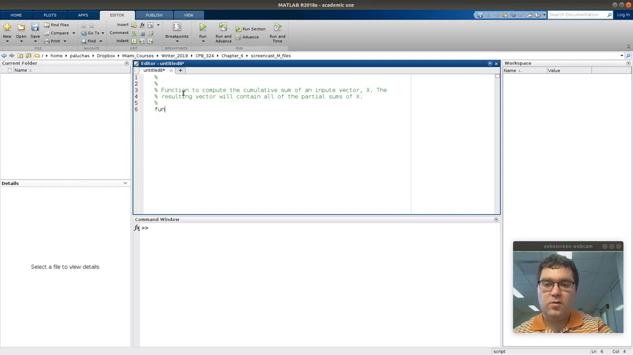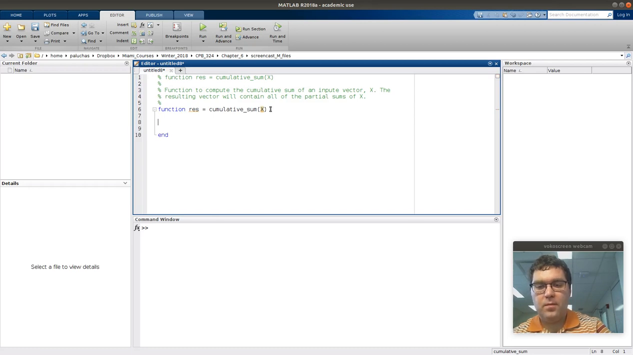Okay. Our signature starts with the keyword function. Even though the output here is going to be a vector, we'll still use res as my output variable. Function name, I'm told to call it cumulative sum, and I'll have an input of that vector x. And I'll copy and paste my signature up here. Okay, good. All right. So let's do it.